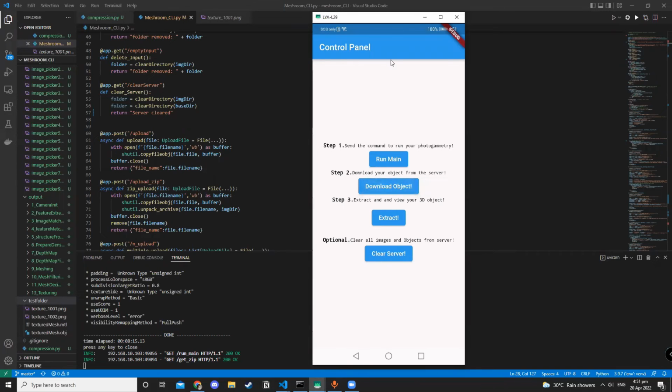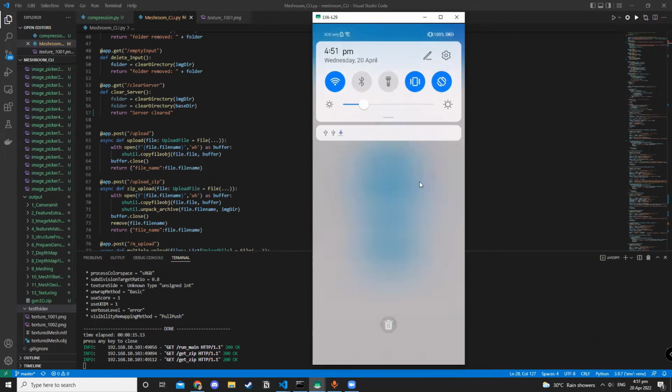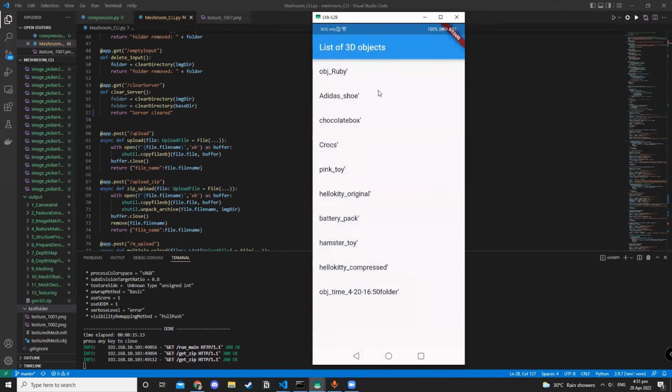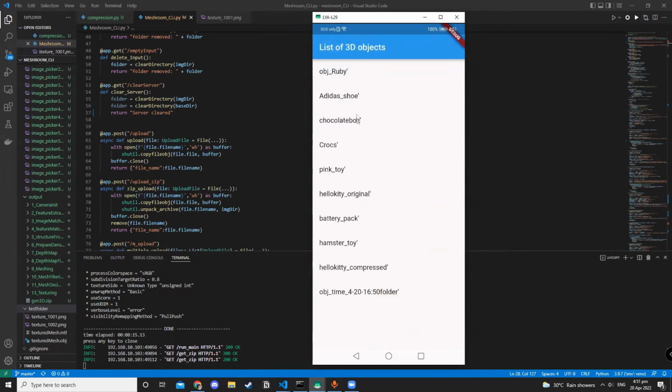If you click on the download object button, you can see that the download begins with the current date and timestamp. After that, we can extract it, and the file will be extracted. And then we can go to our list of 3D objects and view the most recent one. You can see that this was the shoe model that we have taken. We can also interact with it and zoom in. We can also view a list of other previous models that were generated, which will be saved on the device memory.